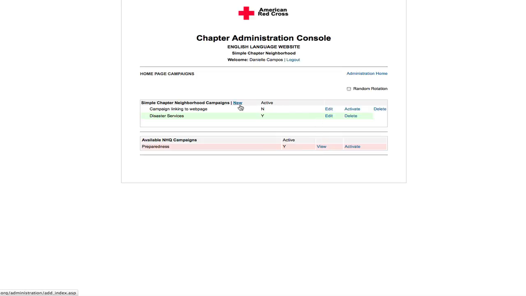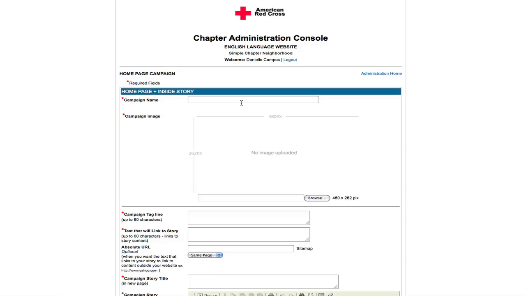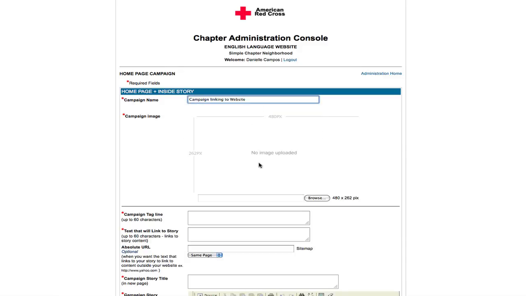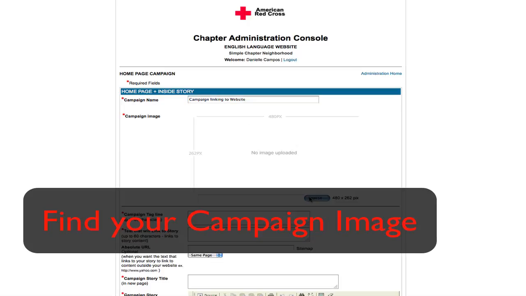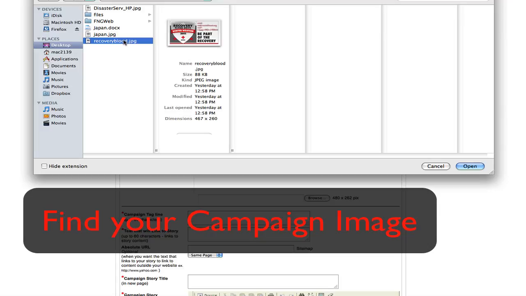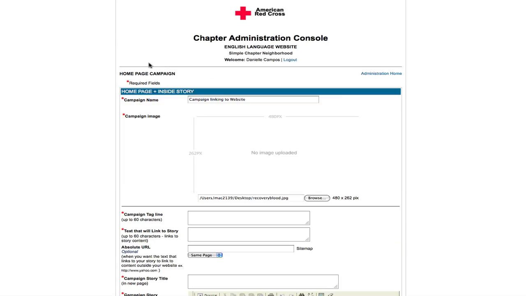Next, we will create a campaign that links to an external website. You will click the new link at the top of the campaign list, name your campaign, browse your desktop to find the image you want to use. This campaign will be a recovery blood drive campaign that we will link to the American Red Cross blood drive website.